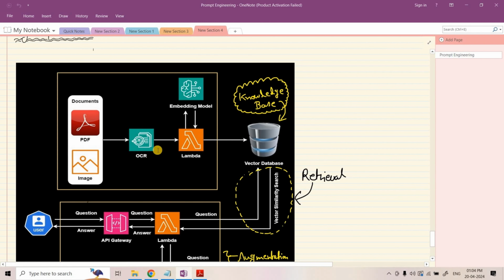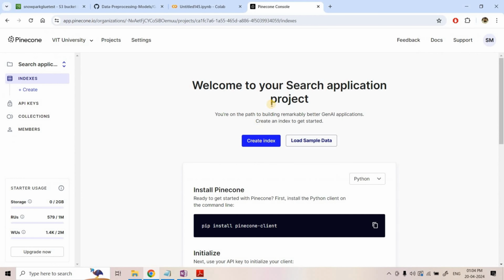Basically we'll implement this particular pipeline. First we have implemented OCR, we got the text data in a variable, and now we will split that bigger text into small chunks. We will embed them using some embedding model, and then store their vector representation in our vector database. For this discussion, again I am going to use Pinecone as our vector database.